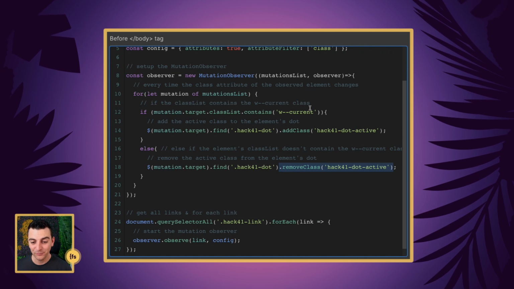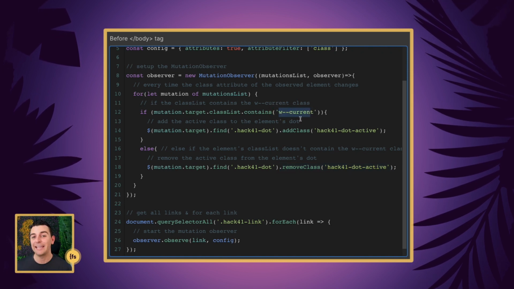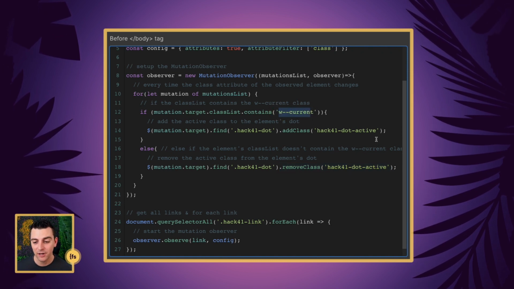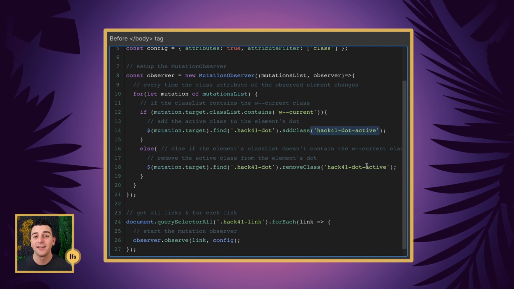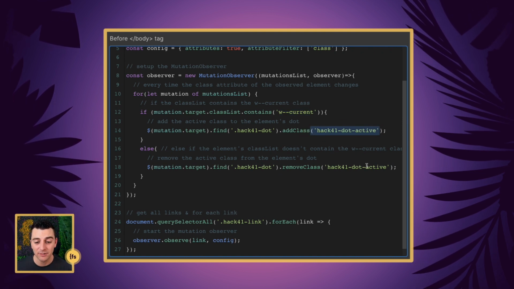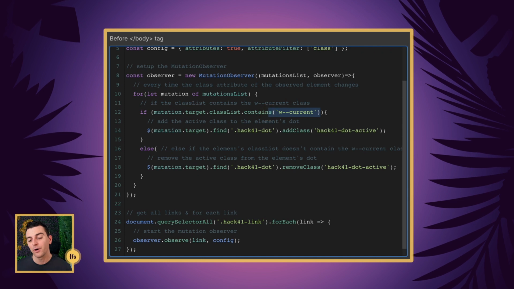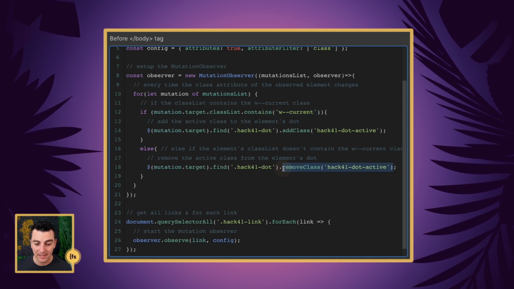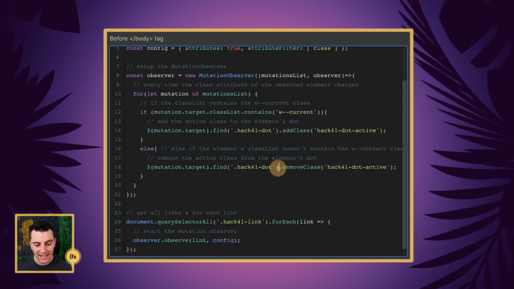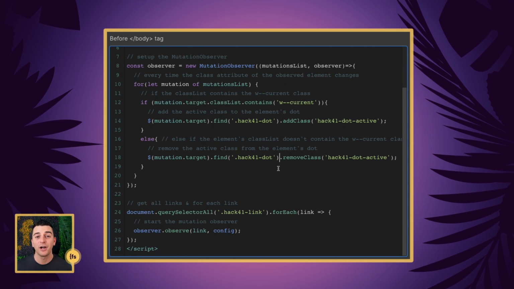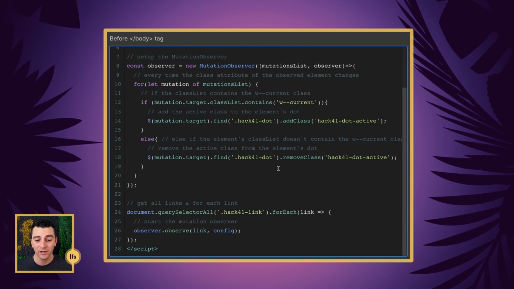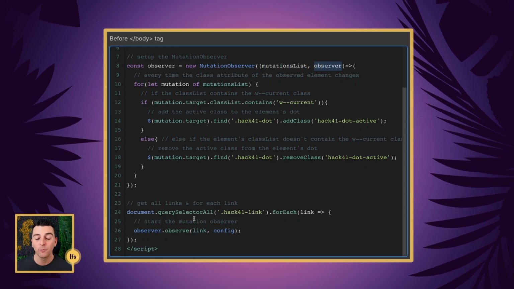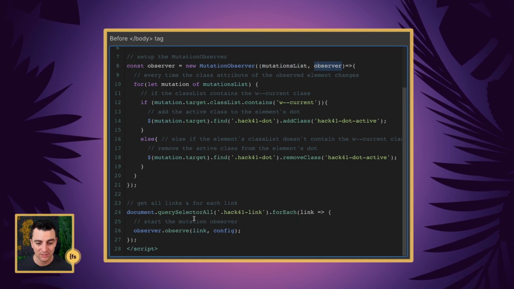So we're looking for this. If we see that current class, we're going to add this class that makes the dot visible. If we don't see this class, we're going to remove the class that makes our dot visible. Excellent. Now, there's a couple of things that we did not go over here. What is mutations list? What is this observer? How are we passing information to this?